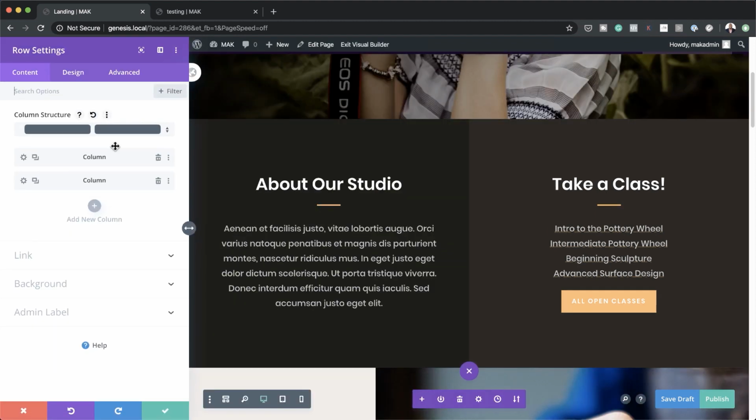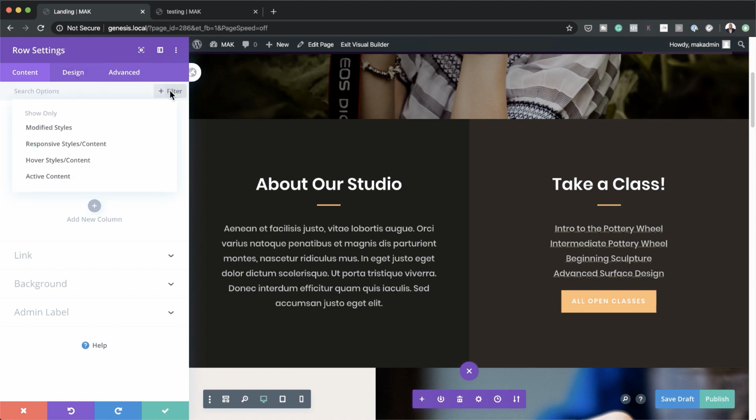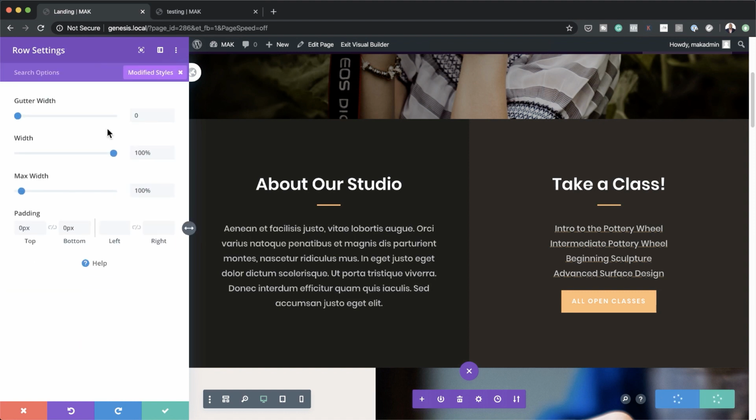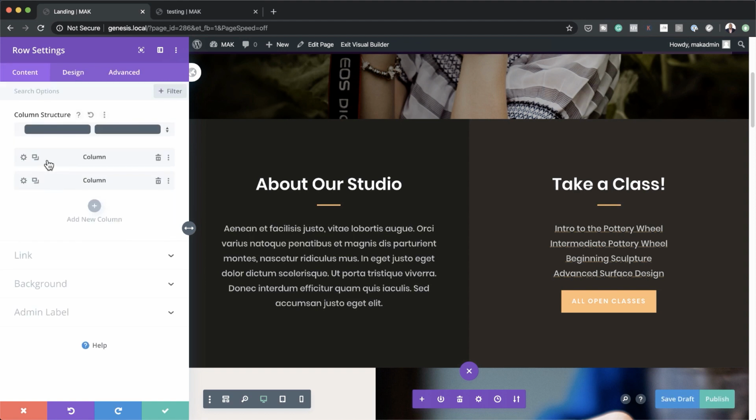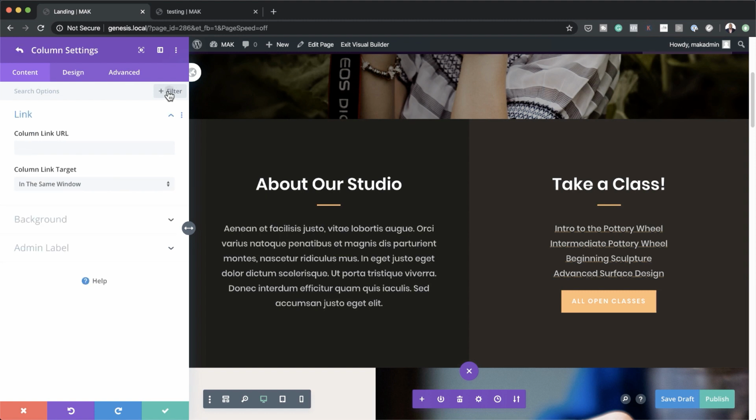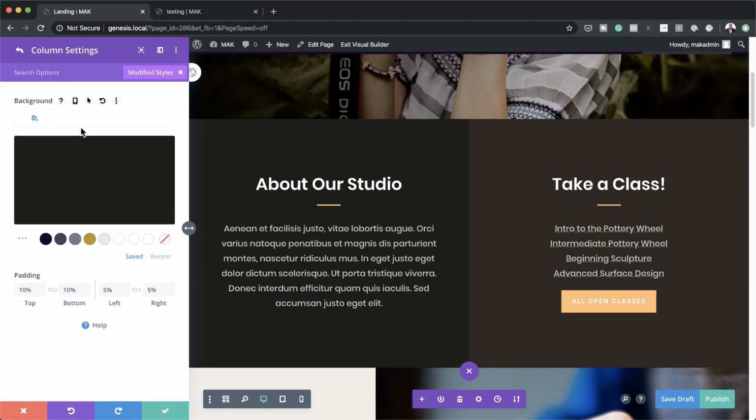I'm going to come over here to row settings, filter, modified styles. Okay, so it's not here either. Close that. So definitely it's going to be in the columns. I'm going to click on this little gear icon, filter, modified styles, and there we go. This is where they changed it.